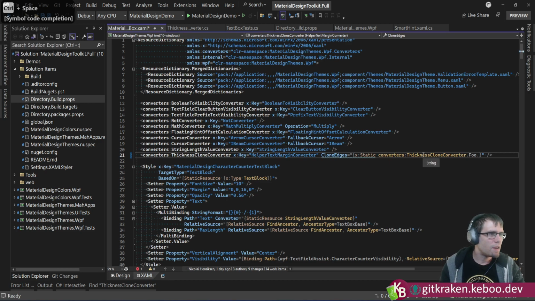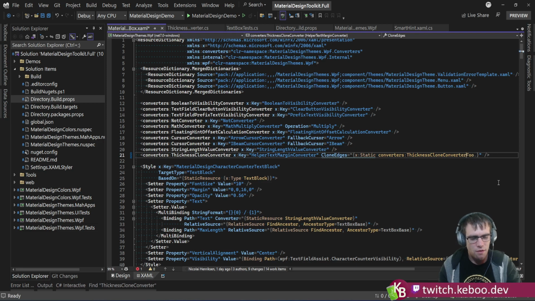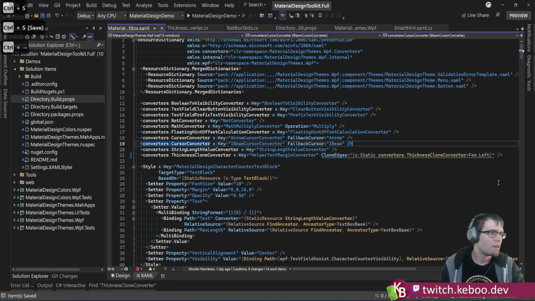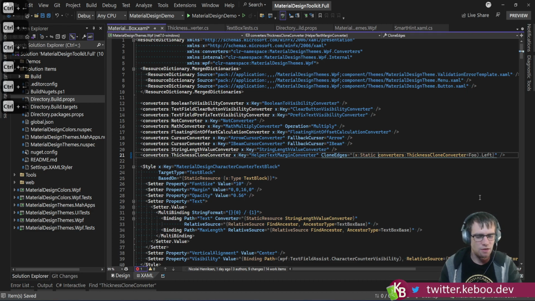Why are you not finding thickness clone converter? I know you're in the namespace because you're there. Oh, thickness clone converter plus foo dot left. And this is why I don't like the nested classes, because things start to get weird.